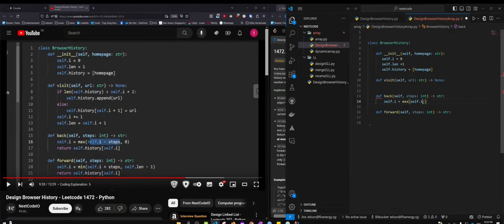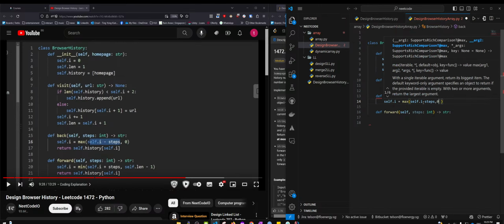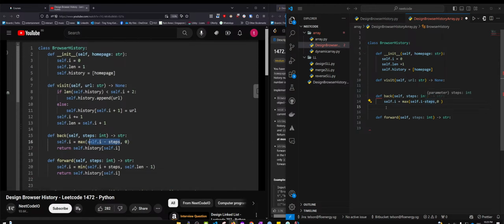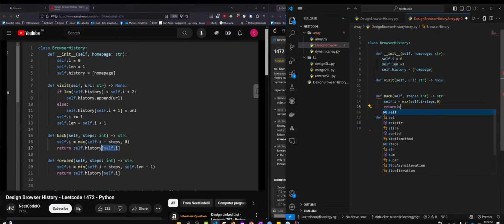So what we need to do is have an if statement to make sure that this is not less than 0. Now, an easier way to do that is to just take the maximum of whatever this happens to be. Maybe it's bigger than 0, or maybe it's less than 0. If it's less than 0, this operation will be set to 0. If this is greater than 0, self.I will be set to whatever value this happens to be. And then we just take that pointer and return self.history.